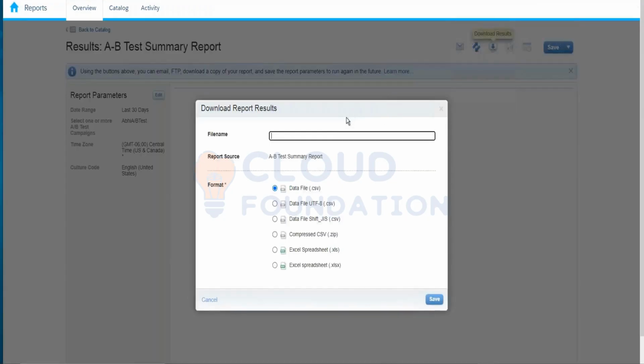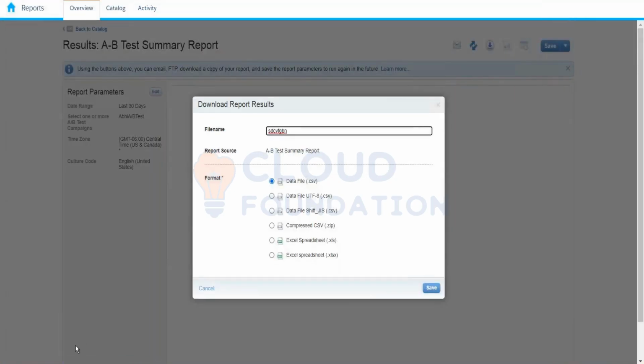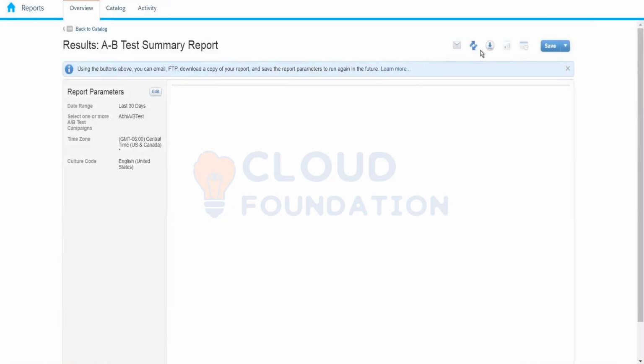As soon as they click on download and give a name, it just downloads a file here, like downloaded here. This account is strange. As soon as I click on download, it just downloads the file immediately and then I can open them from here.